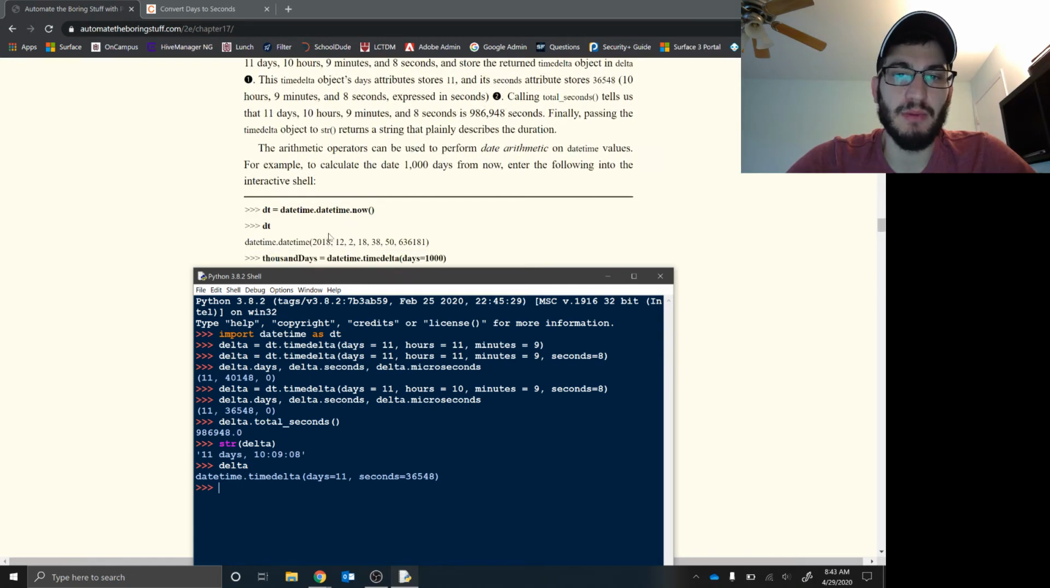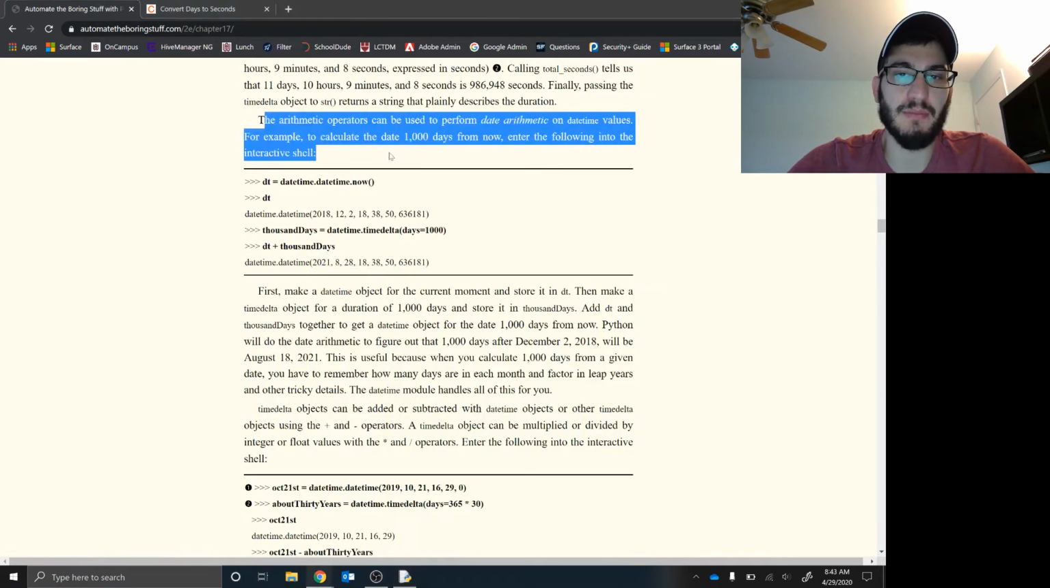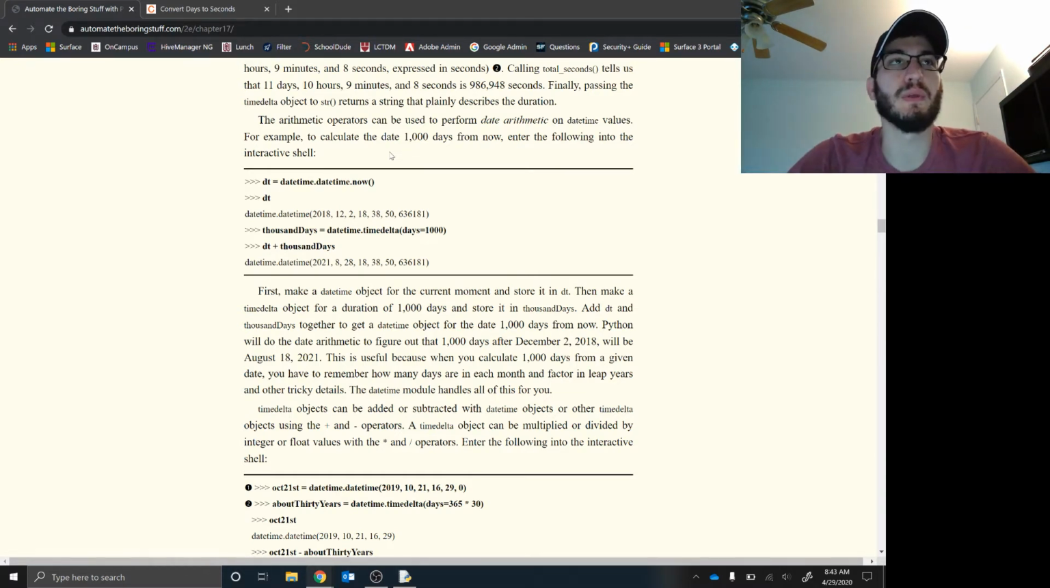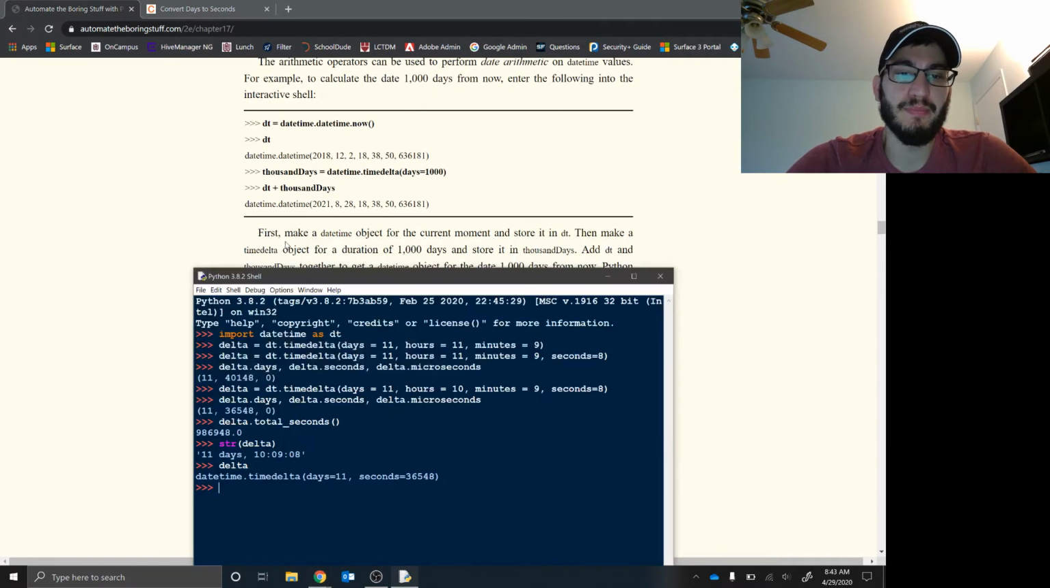There's a little bit more about that. So this is the arithmetic operators. You can also do date arithmetic, which is arithmetic using dates. So dt now equals dt.datetime.now, and now we have this is our current time.